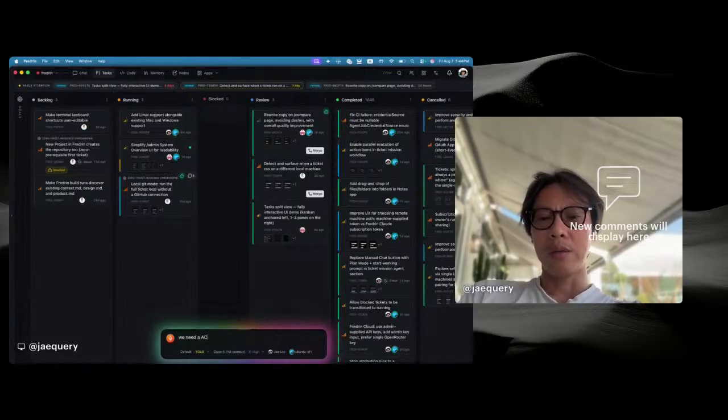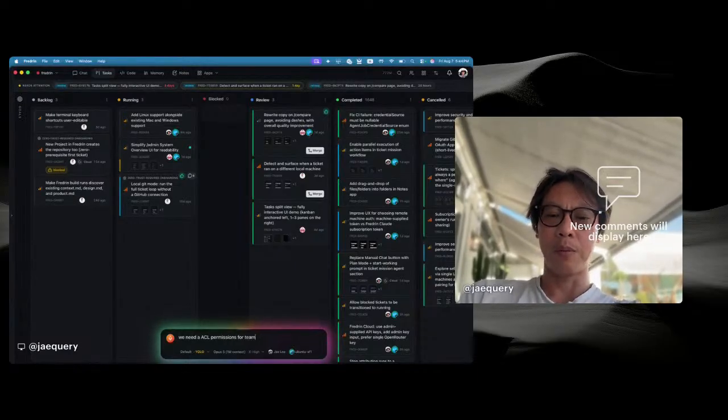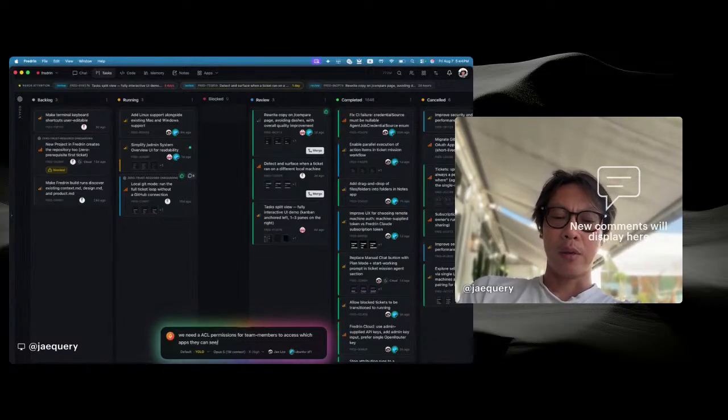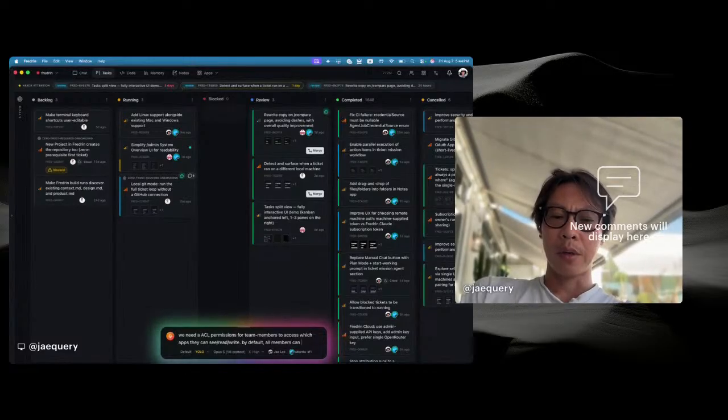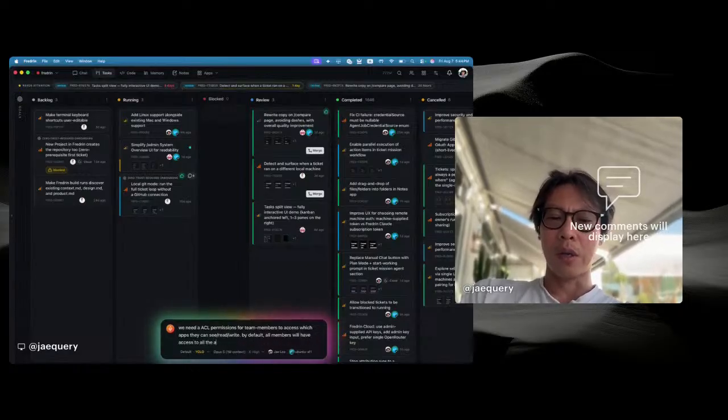We need the ACL agent permissions for team members to access which apps they can see, read, write. By default, all members have access to all the apps. It's going to be ACL.